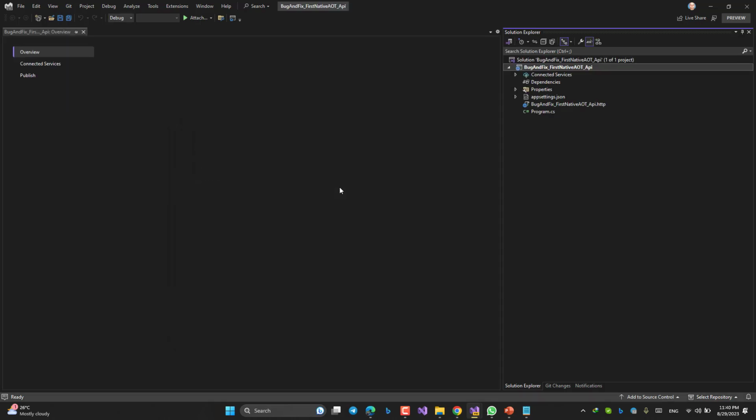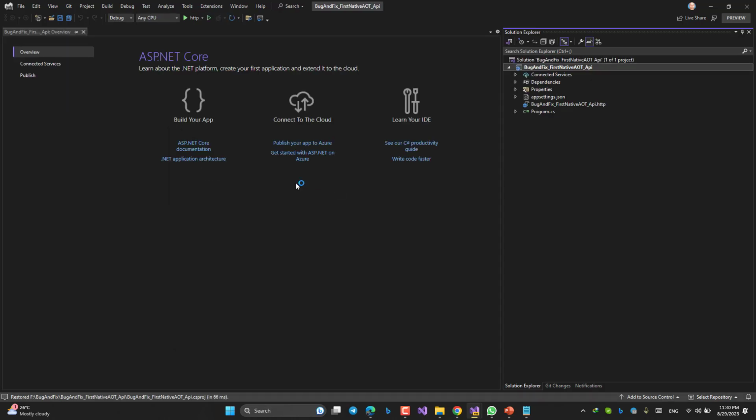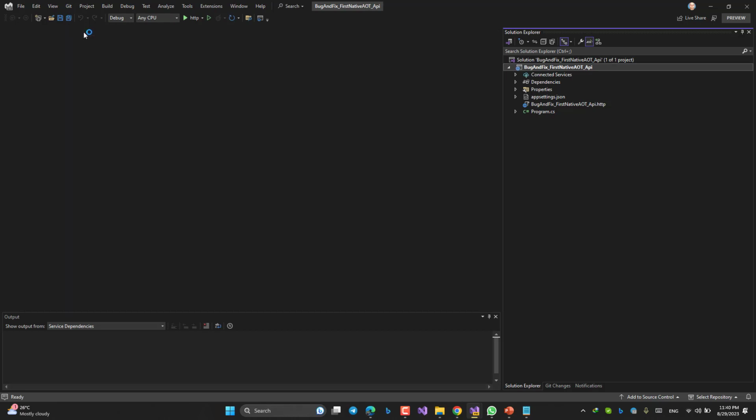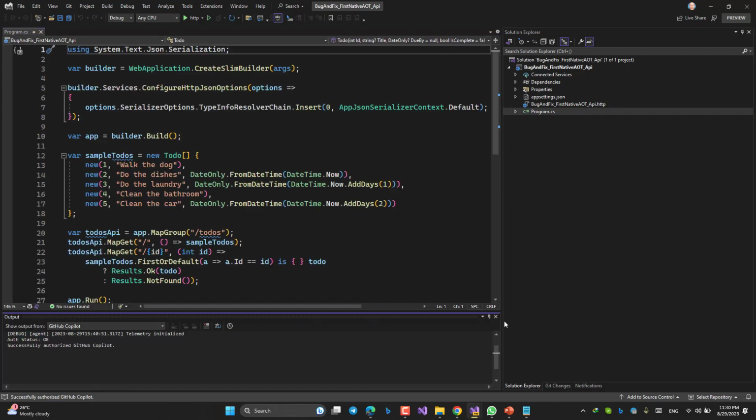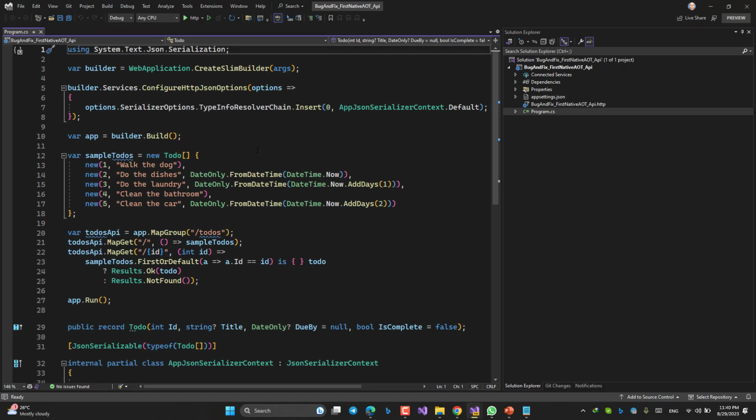That's all. It's ready. Okay. Let's have a look at program.cs. The difference is here: the builder has a different method. Create slim builder.